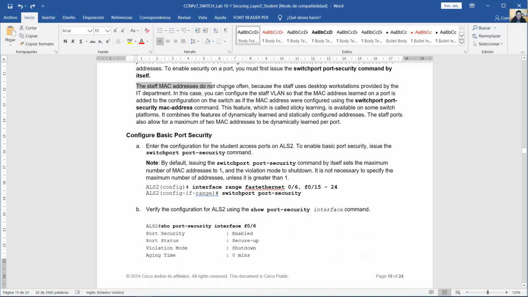The staff MAC addresses do not change often, because the staff uses desktop workstations provided by the IT department. In this case, you will configure the staff VLAN so that the MAC addresses learned on a port are added to the configuration on the switch as if the MAC address were configured using the switchport port-security mac-address command. This feature, which is called sticky learning, is available on some switch platforms. It combines the features of dynamically learned and statically configured addresses. The staff ports also allow for a maximum of 2 MAC addresses to be dynamically learned per port.